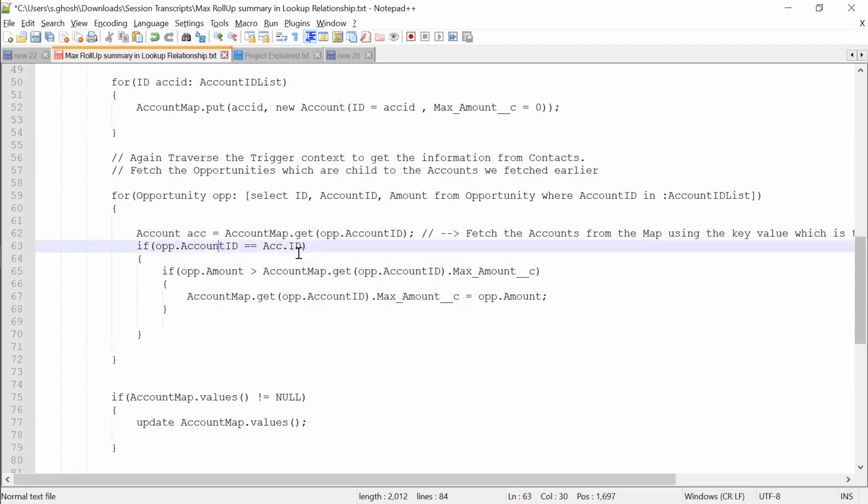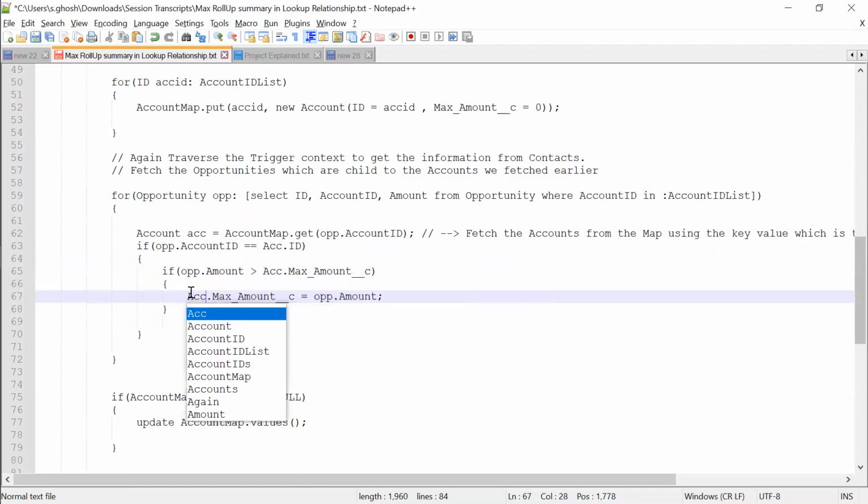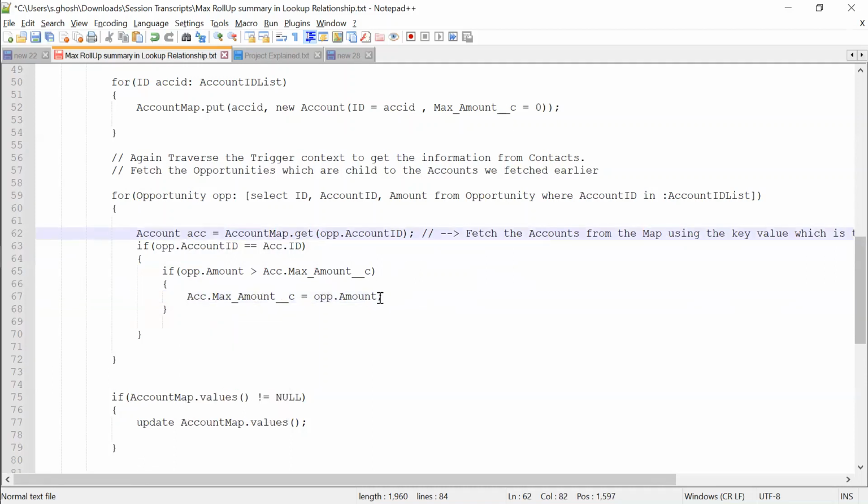So now we will check if the opportunity we have taken from the for loop, that is equal to the ID of the account we have fetched using the map, correct? If that is matching, then we will check if the opportunity's amount is greater than the account's amount we have already got. Initially it will be 0, correct? So now let's say the opportunity amount is 10. So 10 is greater than 0, and then the account's max amount will be replaced by 10 here. You're updating the amount. So as the for loop goes on, the highest amount will get updated. Correct. Got it.